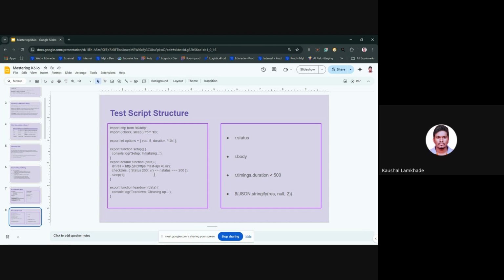R is the response object, and r.status will simply take whatever status you get from the response and check it. And the sleep function will add a delay to imitate a user. Okay, that's all. So there are some basic checks.